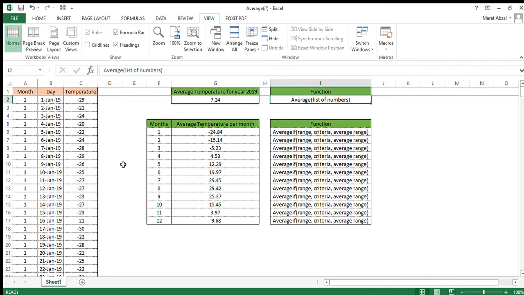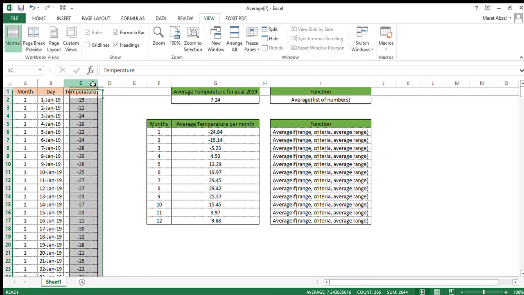Average function will work for a list of numbers. Average if function works for a particular condition. You should know the range, criteria and average range. Those are the three arguments. In this case we have range, that's the months, and criteria, we are looking for the month. Average range is for temperature.